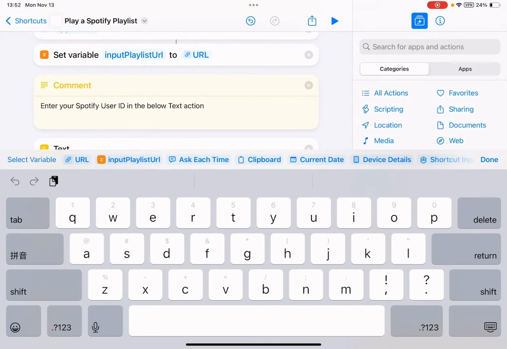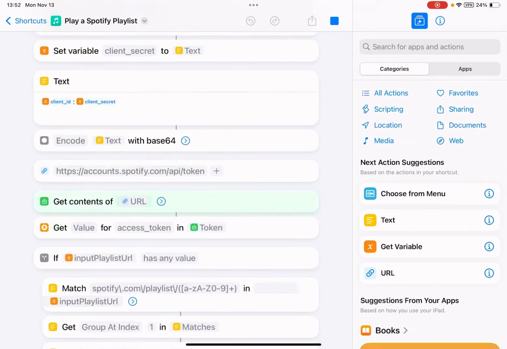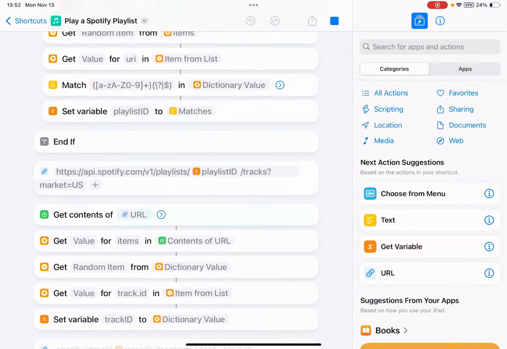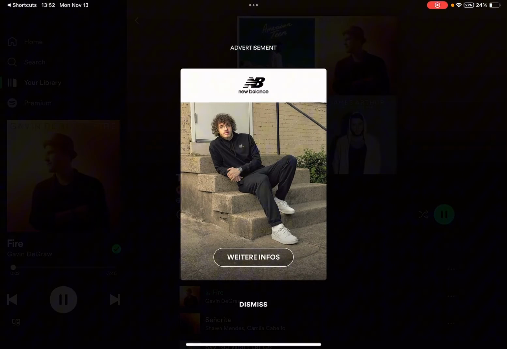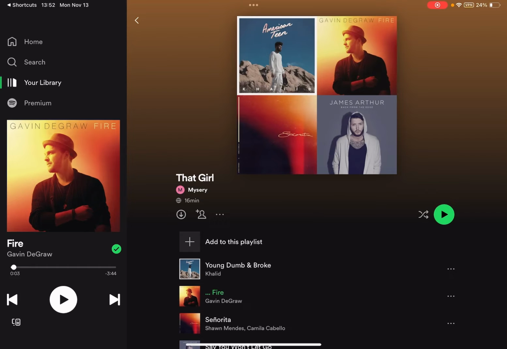Then you run this shortcut. You'll start playing. It will play a random playlist and start a random song in this playlist.